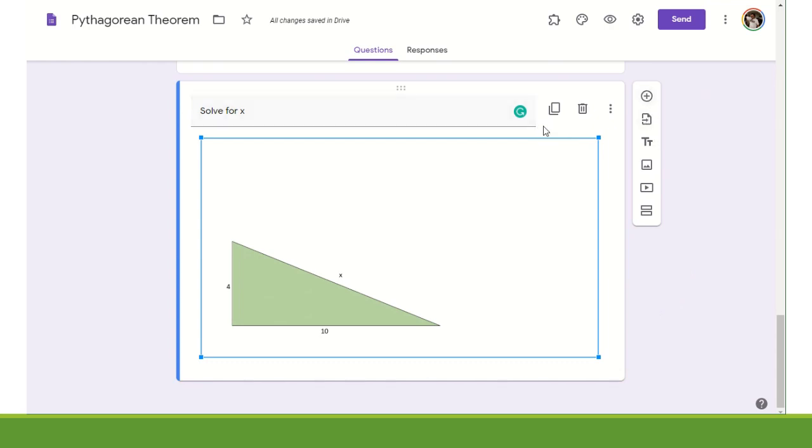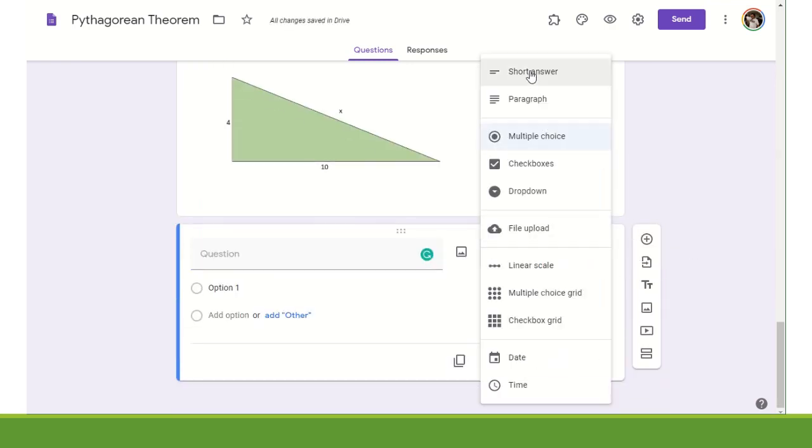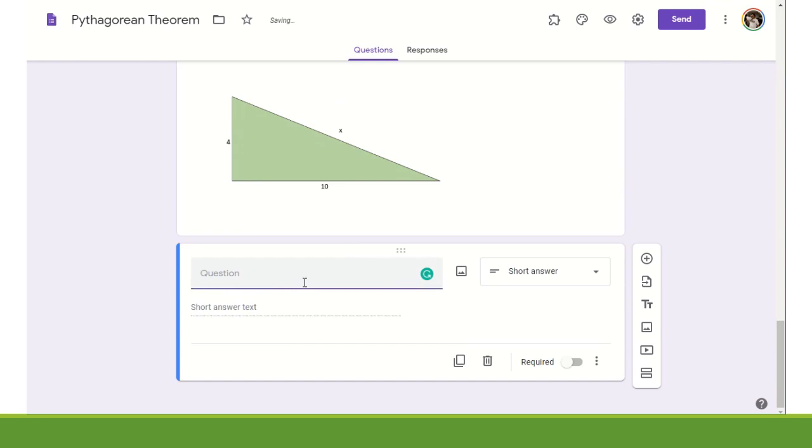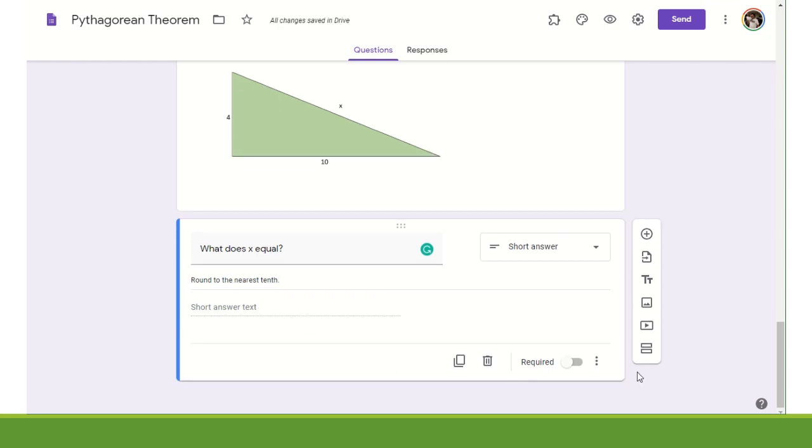And then let's see here. I'm going to add a question. This is going to be short answer, so it's not multiple choice. Does x equal... and I'll put a description on this one. Description is going to say round to the nearest 10th. And they'll be able to put that in there.